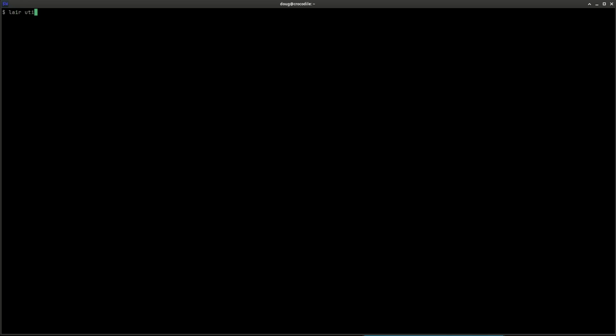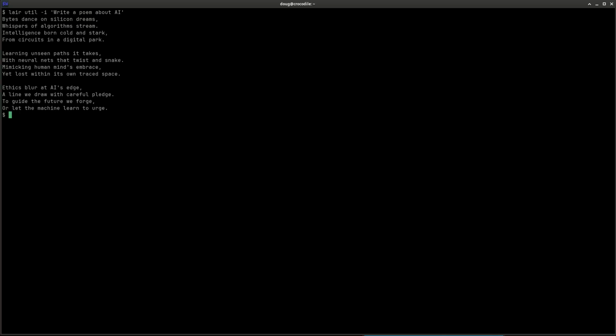Just as a note, I've seen similar tools elsewhere. This is just my take on this style. So if we run lair util -i, that's instructions. The simplest example is just to ask it to generate something, maybe write a program. In this case, I'm just asking it to write a poem about AI.